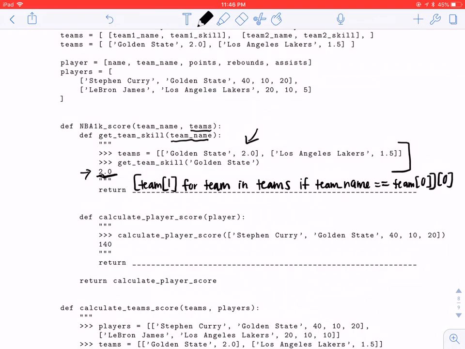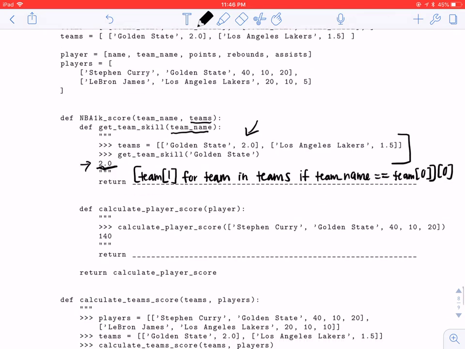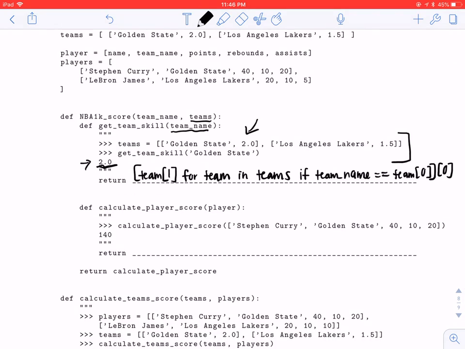Because we're assuming that these team names are unique, and there will only be one team with that name, there's only going to be one skill in the list, and we can just take that element out of the list by indexing it with the 0th index. Okay, so that's it for this question.